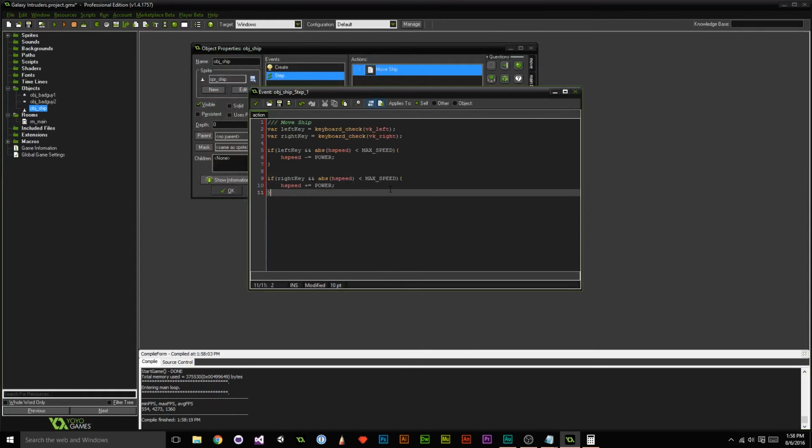Now we're going to add drag so our character doesn't just keep going and going and going. Put a little comment there. It's just 2 backslashes as a comment to yourself when you're reading the code. Okay, so we're going to say variable drag equals 0.2. And you could put this in the create event if you wanted to. I'm just going to put it right here with all the rest of the drag code.